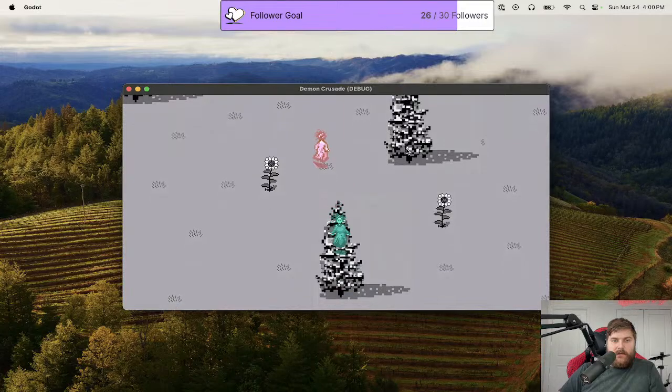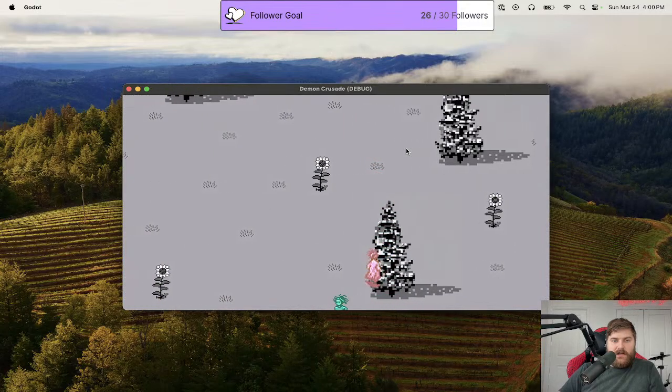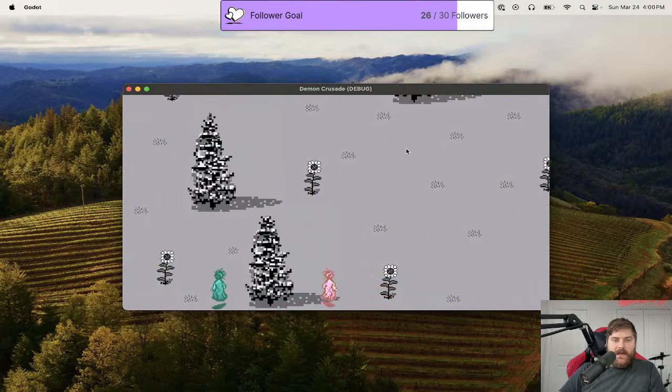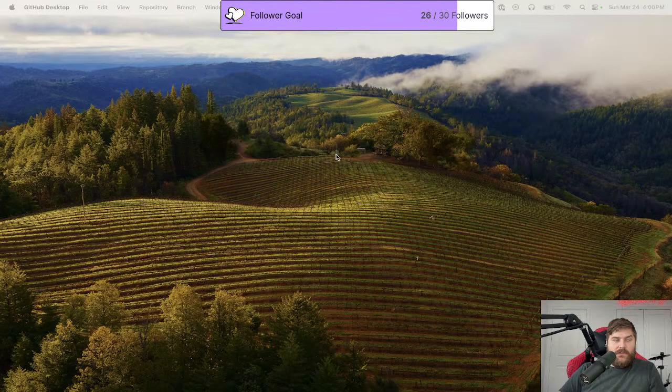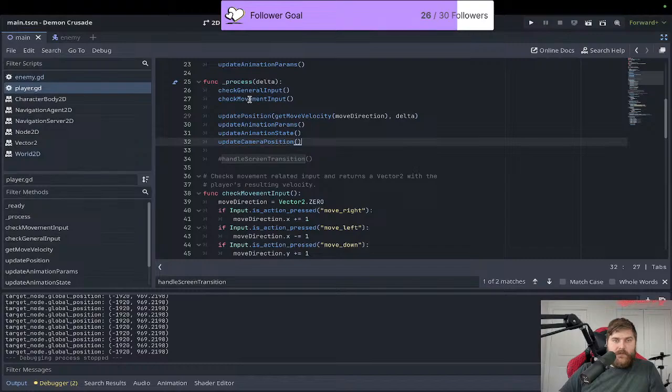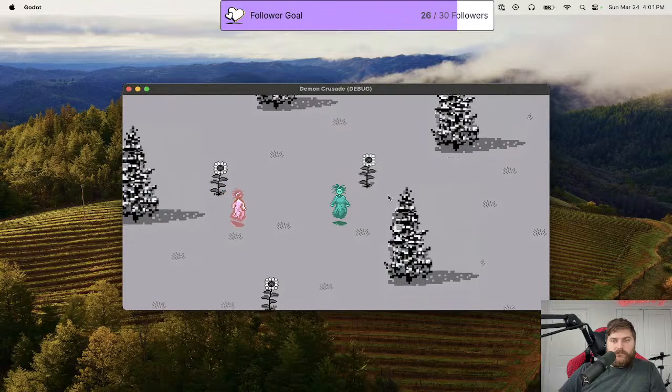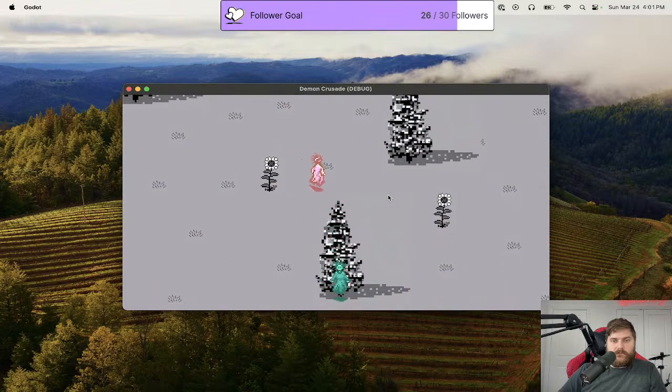Now let's see what happens when I go down. Stuck. Oh. That, I believe, is because we have code that prevents you from going outside the bounds. So let's look for that. It's probably this update position. Clamp. So it's clamped to the screen size right now. Let's turn that off. Oops. Cool, so he can go off screen, but the camera can't.